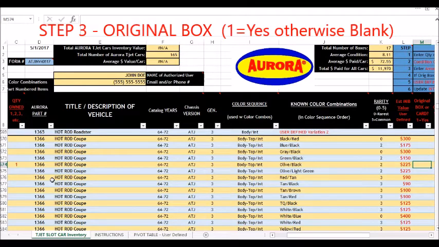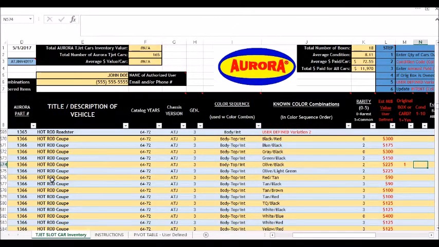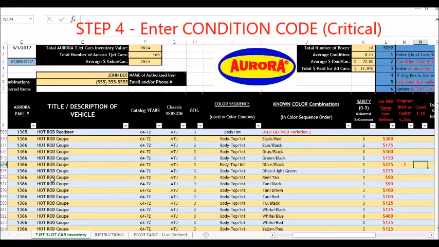So the next line is whether or not I have the original box or original card. In this case, I'm going to say yes that I do, so I'm going to put a 1 in that field. Now the condition is on a scale of 1 to 10, which I had previously explained in another video. I do have the original box. However, it is not mint in the box, so I'm going to say that it is condition 8.